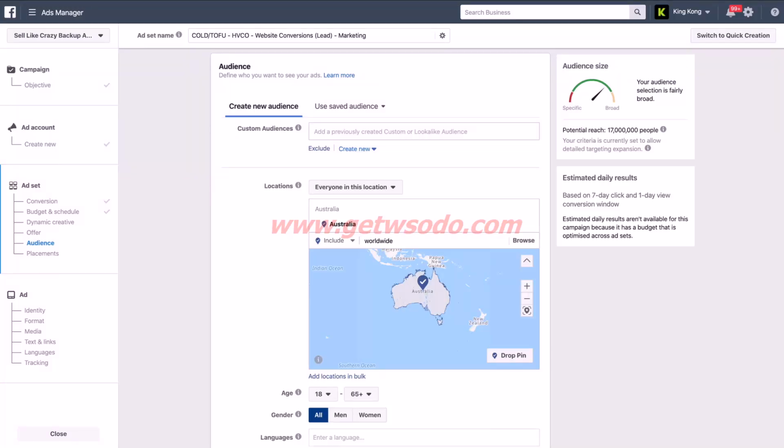Now, to the audience testing. With audience testing, it all depends on how big the budget is. If you have a large budget, you can split test the age, the gender, locations, the device, the interest, the lookalikes, and everything like that.